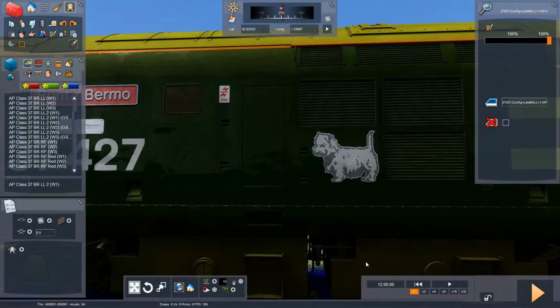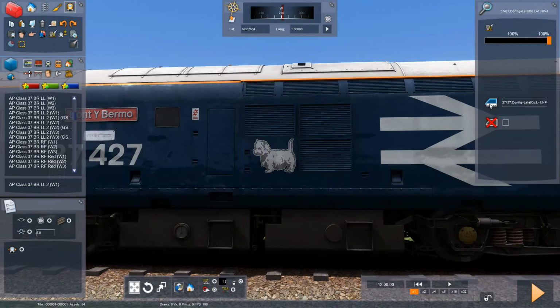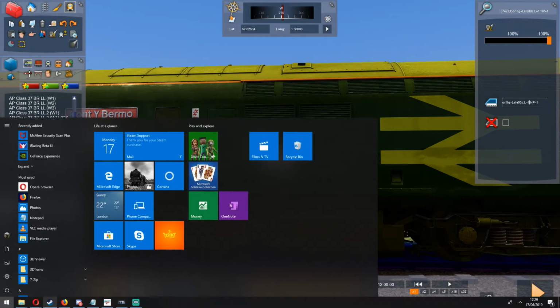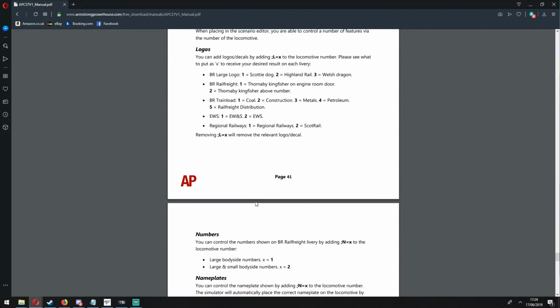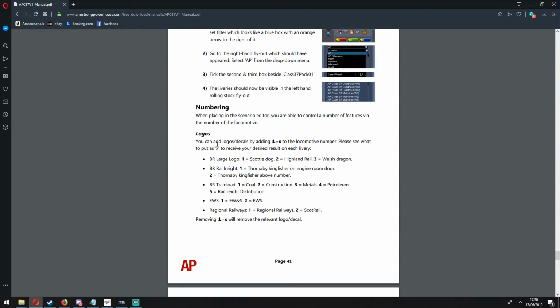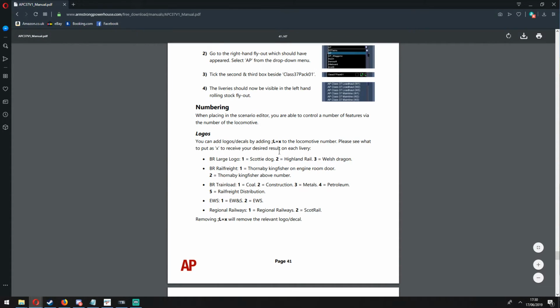Now the one thing we do have, which we shouldn't have, is a Scotty dog. And I believe if we go into the manual, we're going to want to look up here, logos. You can add logos / decals by adding L equals X, and X is basically these numbers here. So swap X with a number.